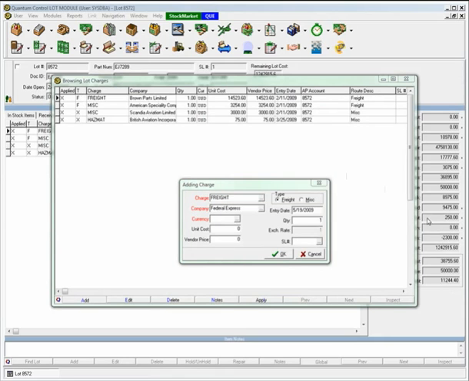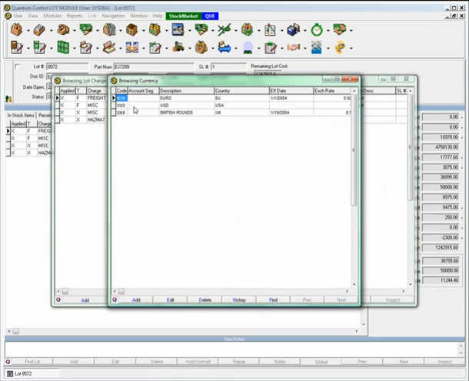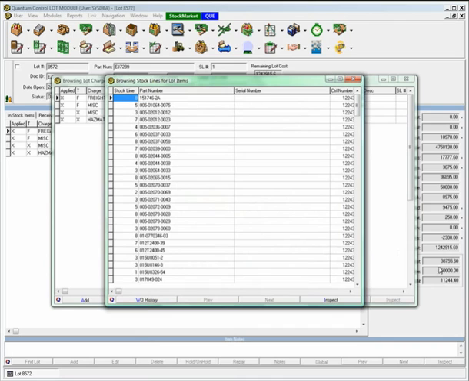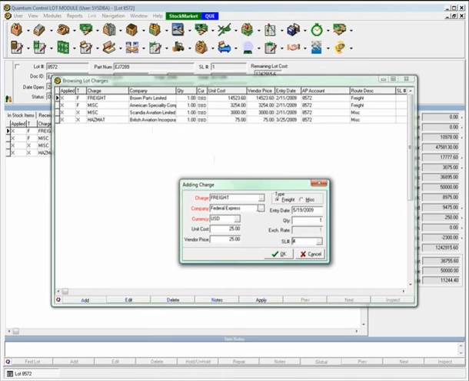Next, enter the currency, unit cost, and quantity if applicable. You may apply the charge to a stock line, but you must have the Allow Pre-Costing flag enabled for the lot item to use this feature. Select the Stock Line Number Table button. Selecting the Stock Line Number button opens the Browsing Stock Lines window and displays all the stock lines in the lot. Select the stock you wish to attach to the charge. Select OK to save the charge entry.